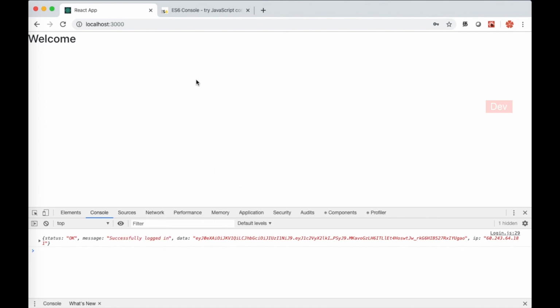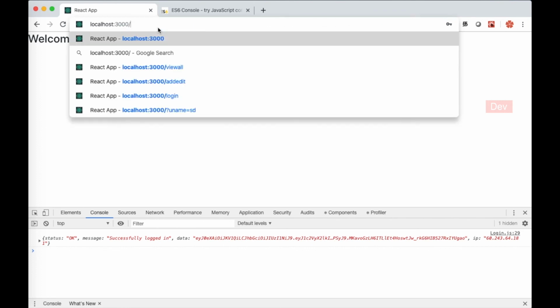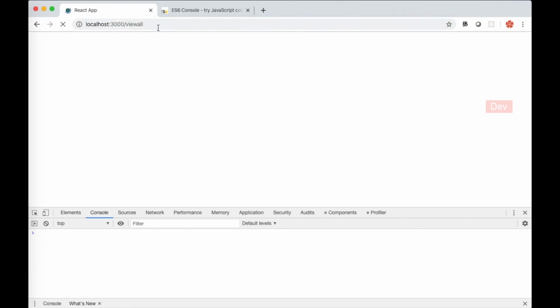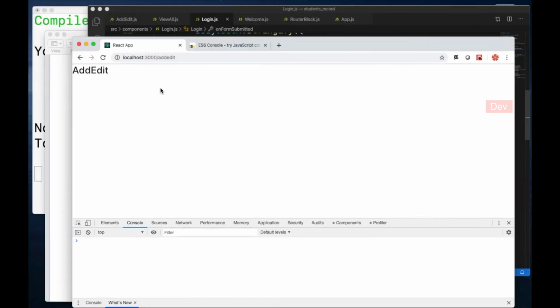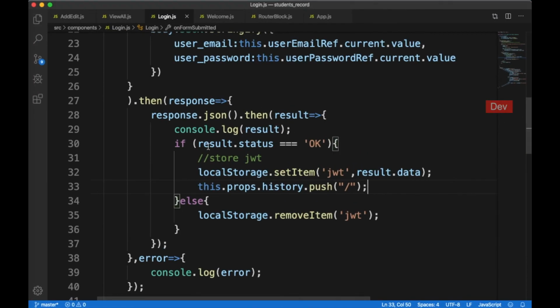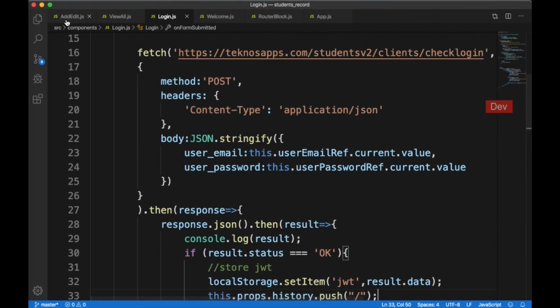I think for the time being I'll check. Now since I'm logged in, can I access the view all page? Yes, now I can access it. Now I can access the add edit page. So we are done with the protected path.